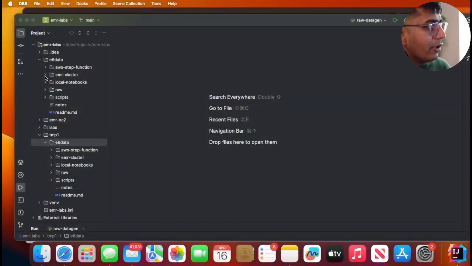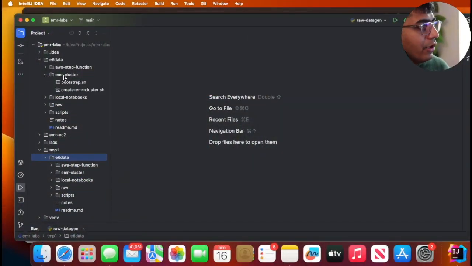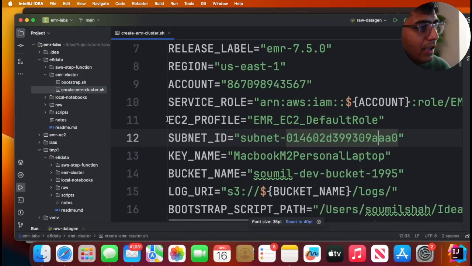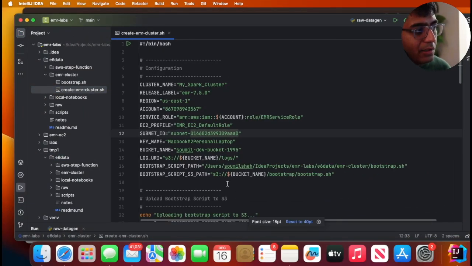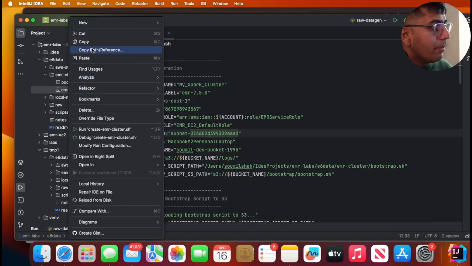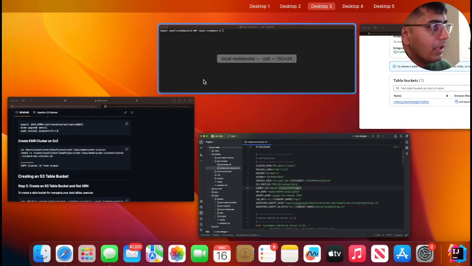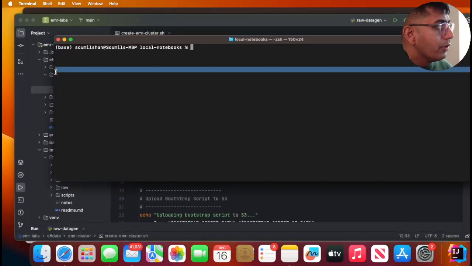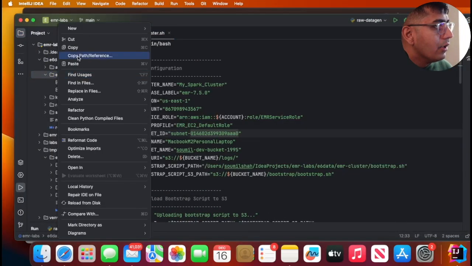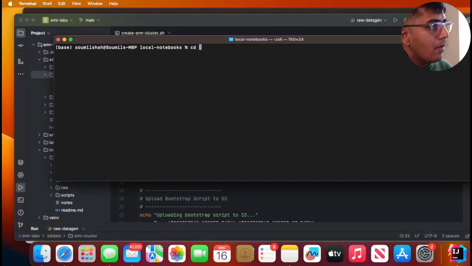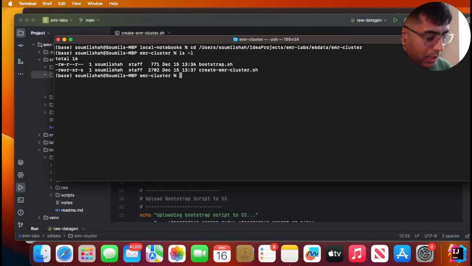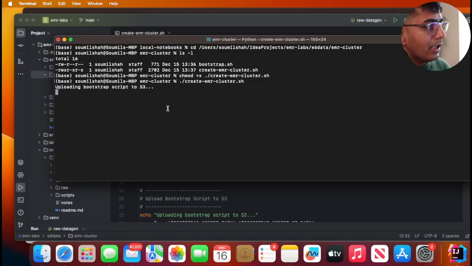Now step 2 is we're going to create an EMR cluster. I'm going to go to this lab, and here you can see there's a folder called EMR cluster, and there will be a shell file. You simply need to edit these variables for your subnet and buckets. I'm going to copy this path, head over to my terminal, and first cd into this directory. Now I'm going to say chmod +x create_emr.sh. I'm giving the permission, and now I'm going to create the cluster.